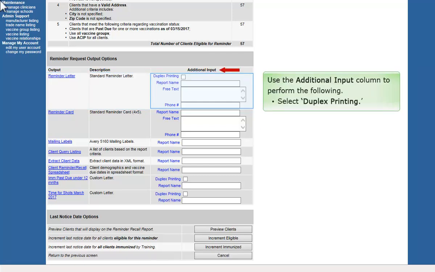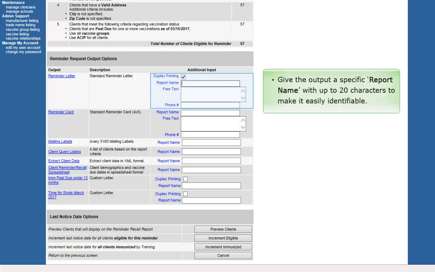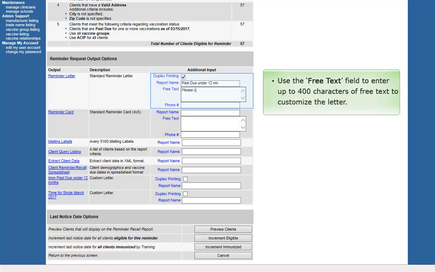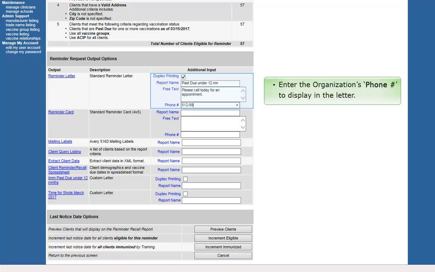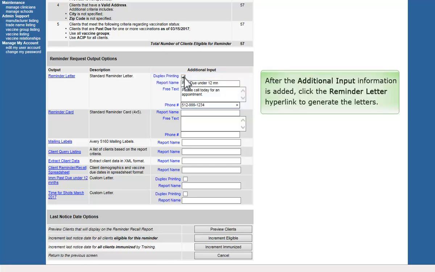Use the additional input column to perform the following. Select duplex printing. Give the output file a specific report name with up to 20 characters to make it easily identifiable. Use the free text field to enter up to 400 characters of free text to customize the letter. Enter the organization's phone number to display in the letter. Note, the additional input fields are optional. After the additional input information is added, click the Reminder Letter hyperlink to generate the letters.